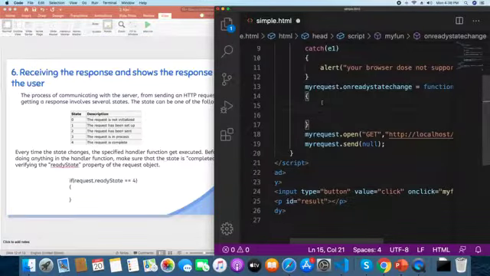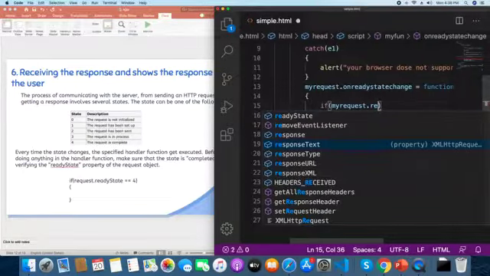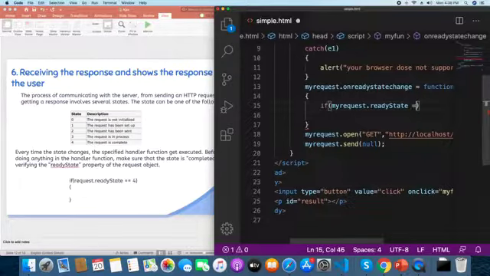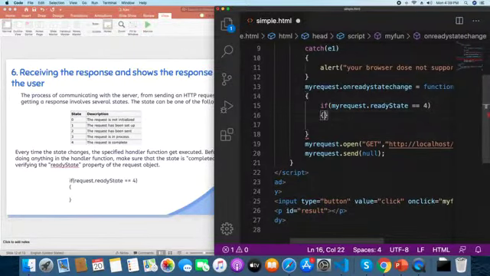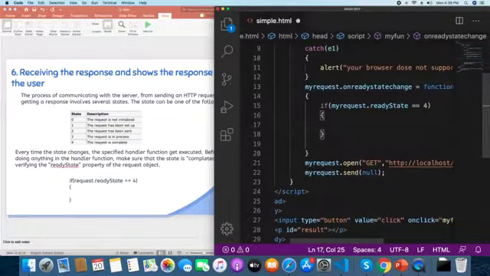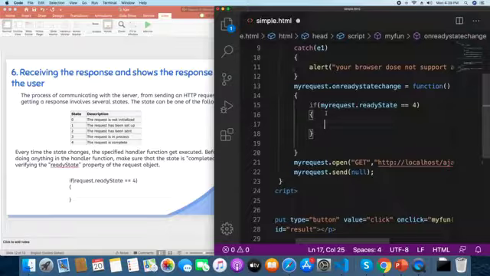So what do we need to check? We need to check if my request dot ready state is double equal to 4. What does it mean? We got a response and the request is completed. What are we supposed to do? We need to process the data. So where does the data lie? The data lies under a property called my request dot response text.